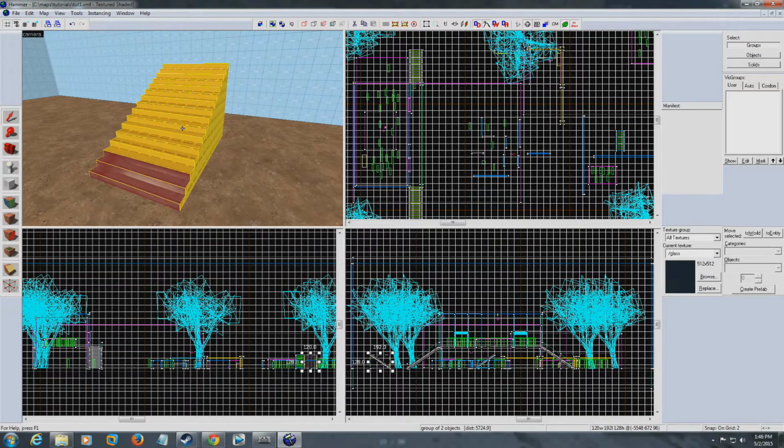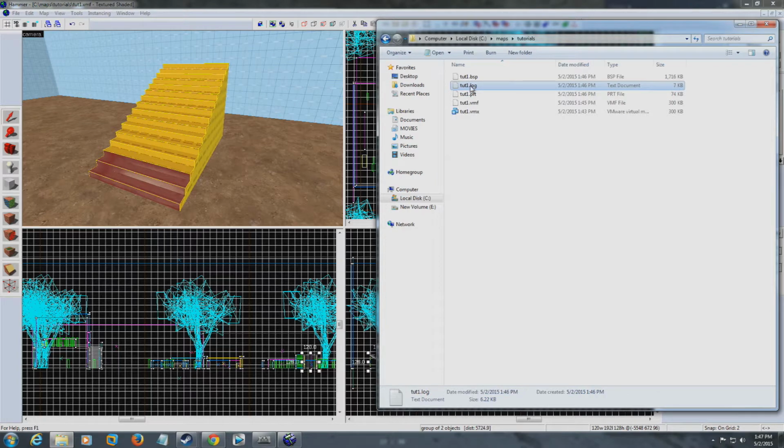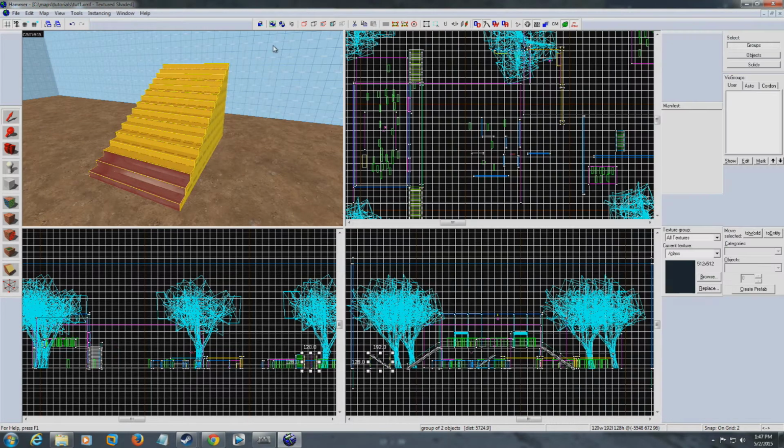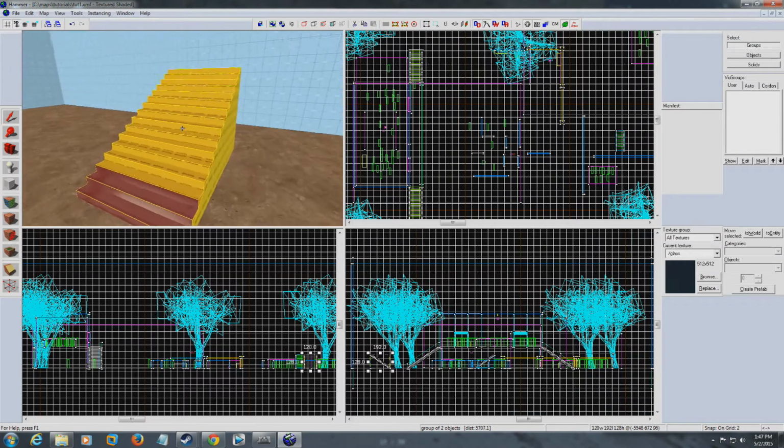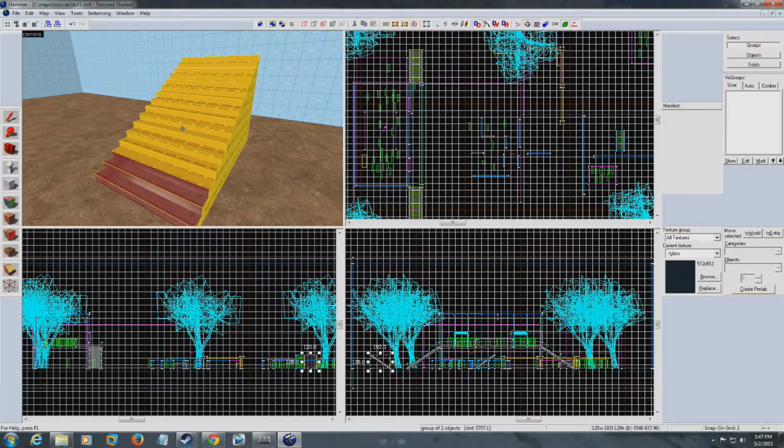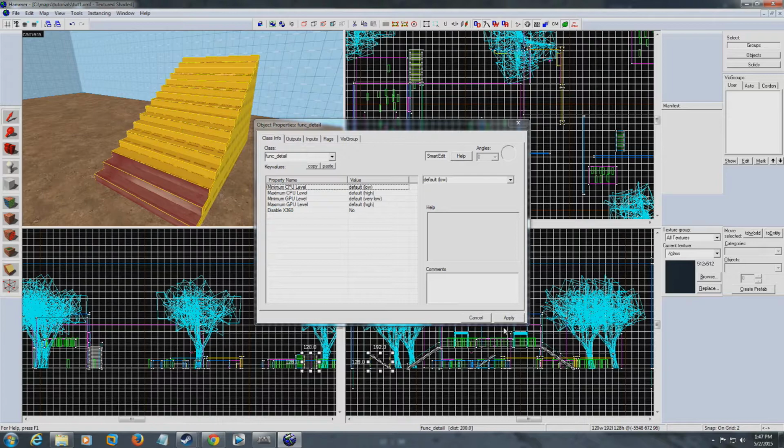First thing we're going to do is go back and delete the log file so we'll have a fresh look at it when it's compiled. I'm going to talk about all the stairs that are in my map. So we're going to click on the stairs, do Control T, func detail. Hit apply.